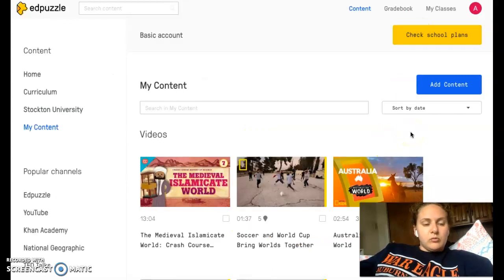Edpuzzle is a free and super user-friendly video streaming platform. It allows you to actually take any video from YouTube, Khan Academy. You can take Crash Course videos, things from Nat Geo, and then you can crop them, record your voice on top of it, so you can explain it in your own words.